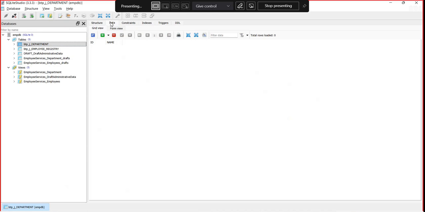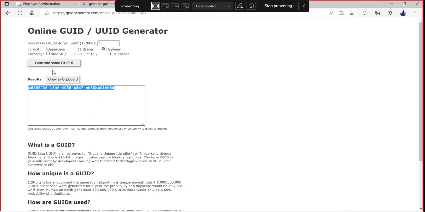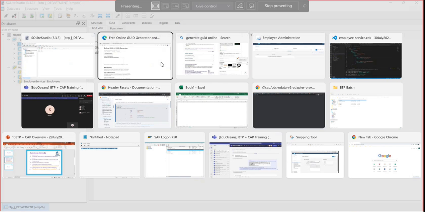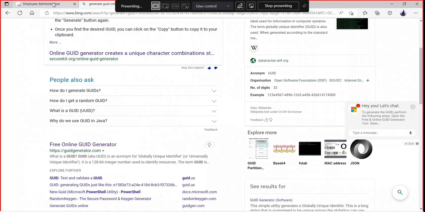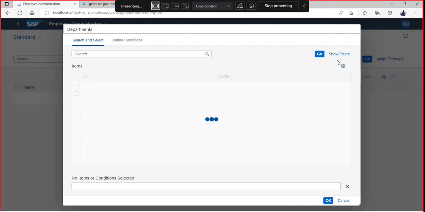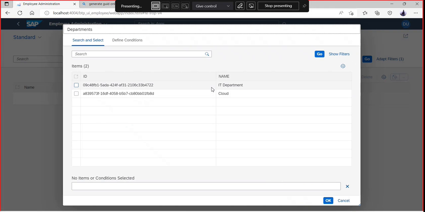So in the department, I want to maintain some data. I'll say plus, and I can say cloud department, for example. I'll add one more entry with another GUID, and here I can say IT department. Just say OK. If I go back and refresh, and open this, can you see both of this information are now visible?